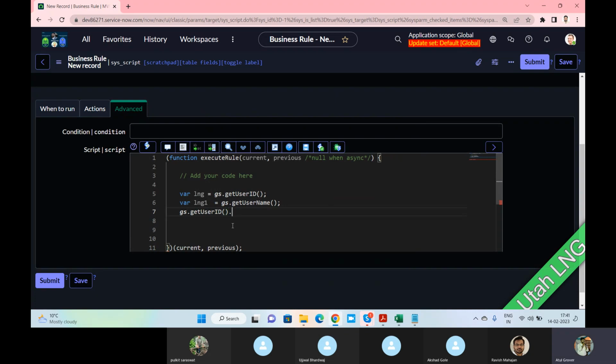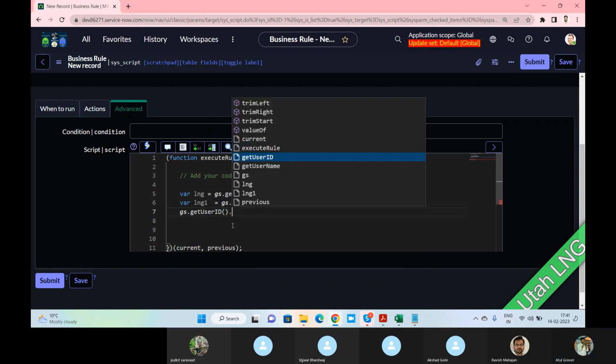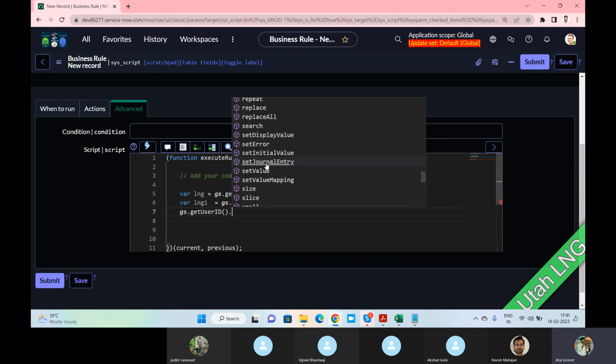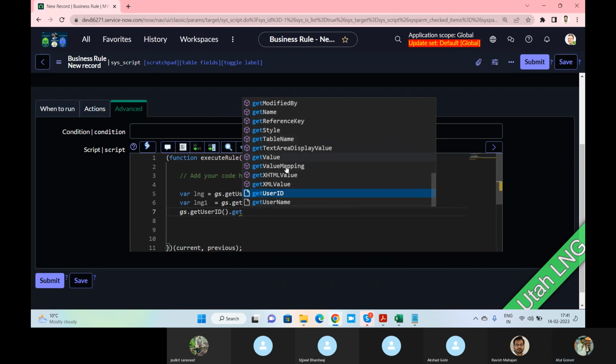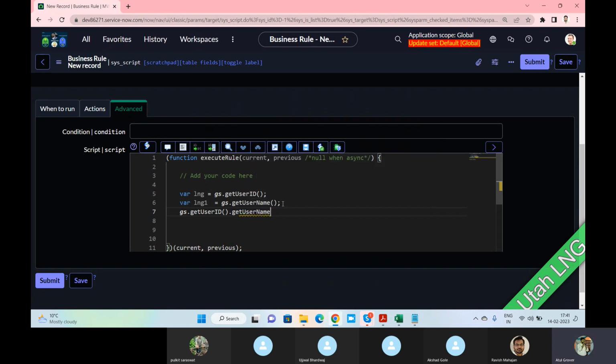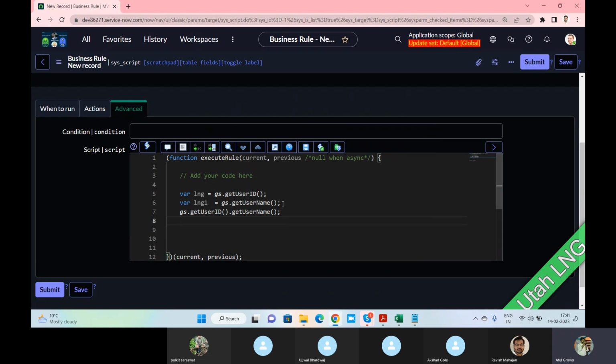Now if I go in the end and now I click this one. So what I'm doing, get username. There's a concept in ServiceNow that is called dot walking, that goes to the user ID and gets the username. And how is it possible? With the dot walking.